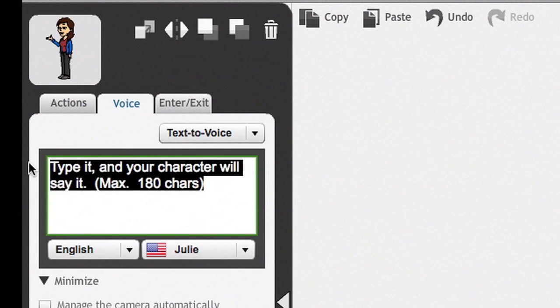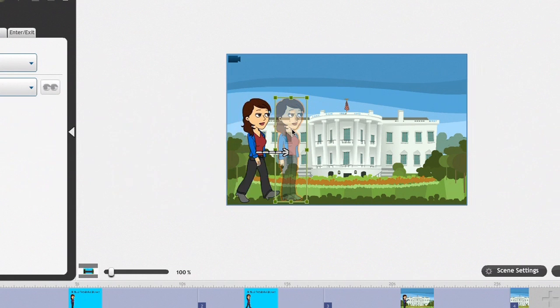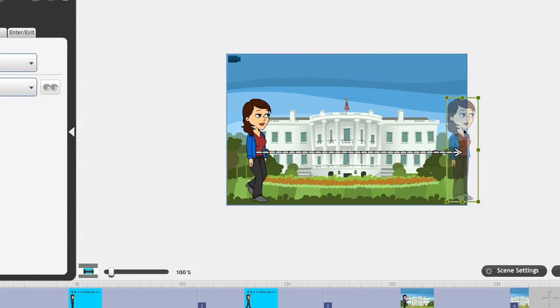I edited her actions, and I'm now going to click on Voice to have her say something new. Note that because I'm using the text-to-voice feature, I sometimes have to spell words out phonetically to get my avatar to pronounce them correctly. I had my avatar walk to the end of the scene again before I moved to my next scene, the Oval Office.